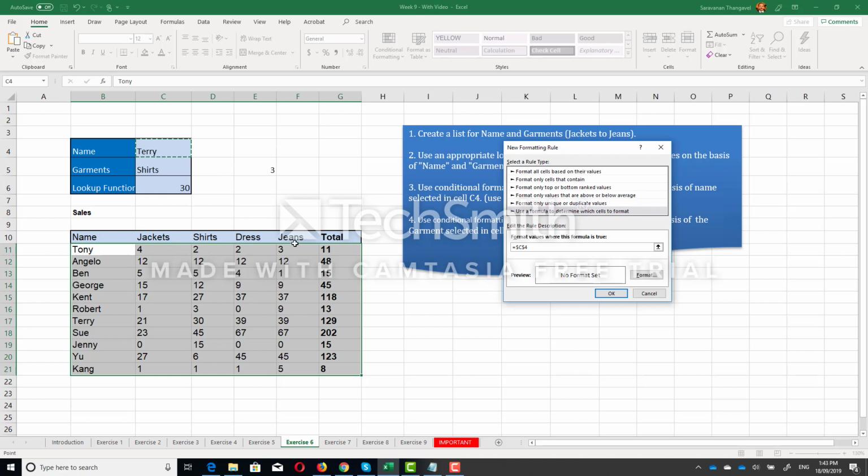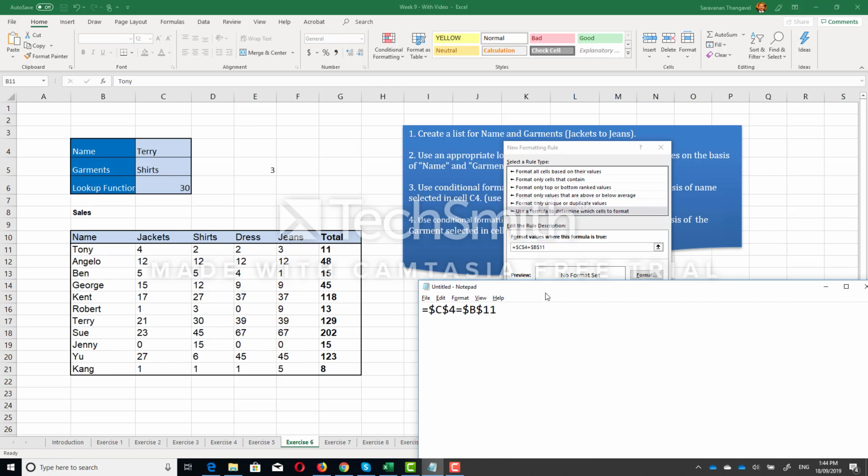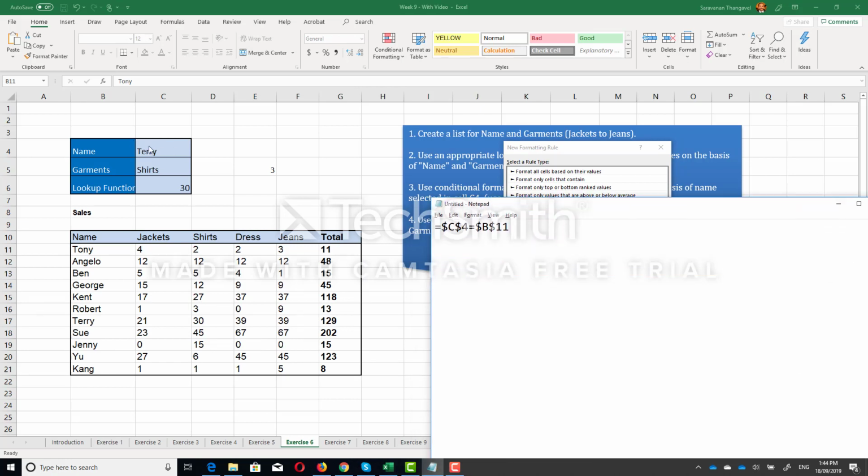The name that is appearing there should be equal to the first name in your list. So the first name is the one that is Tony, which is in B11. So the formula that you can see there is this formula. So that is C4 where Terry is in, equal to Tony, which is in B11. But what we want is, we want it to compare with Tony and then the next one and then one after the other.